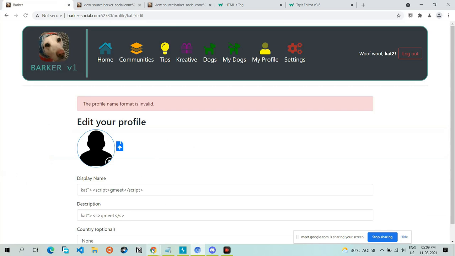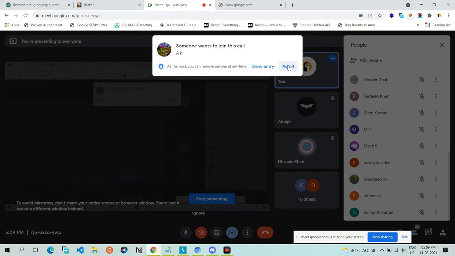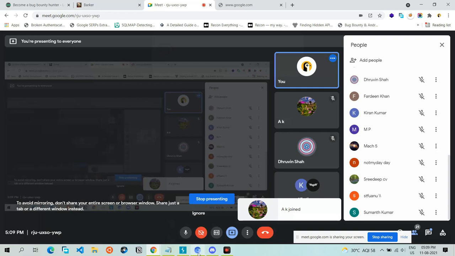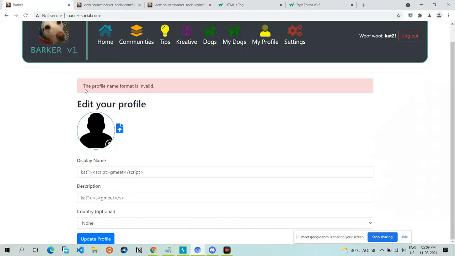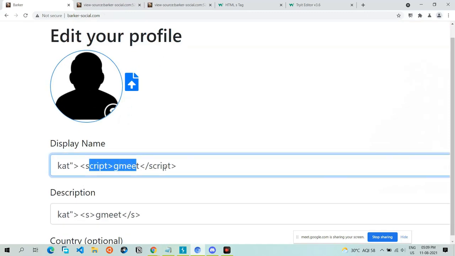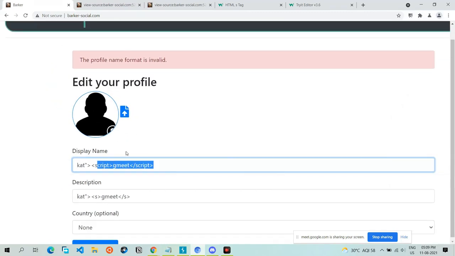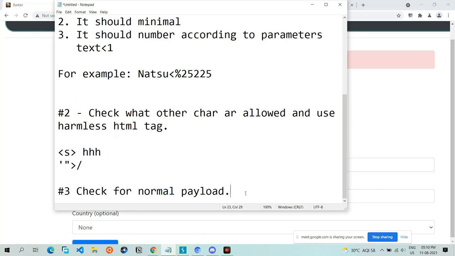Let's send this. Okay, so the profile name format is invalid. So there is some kind of WAF here, right? The normal one will not work because the S tag was working. That means we can inject HTML. Now we are just testing if we can inject any script or JavaScript code here. So check for a normal payload.